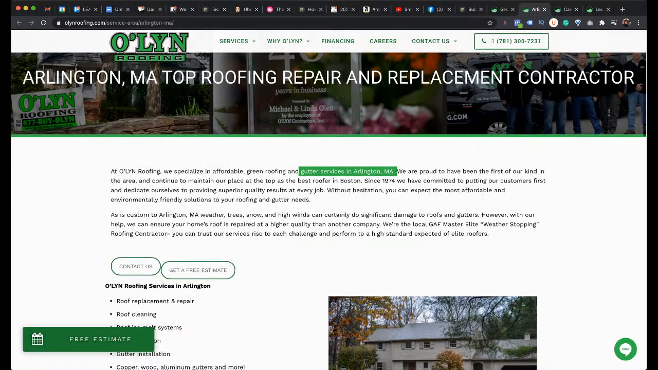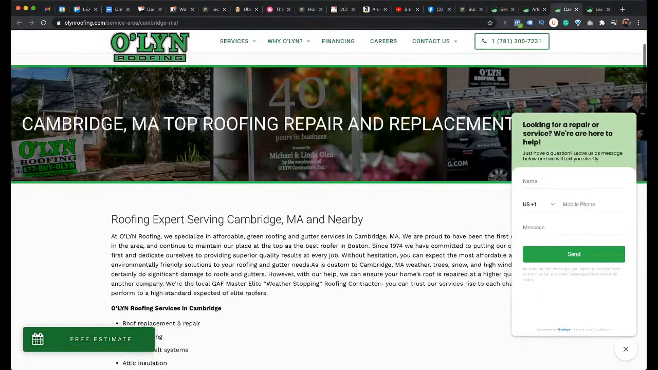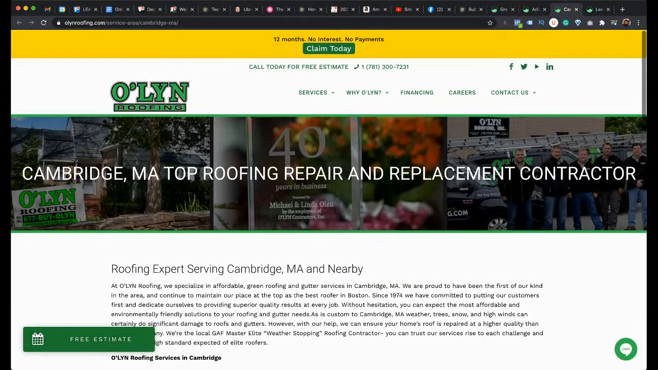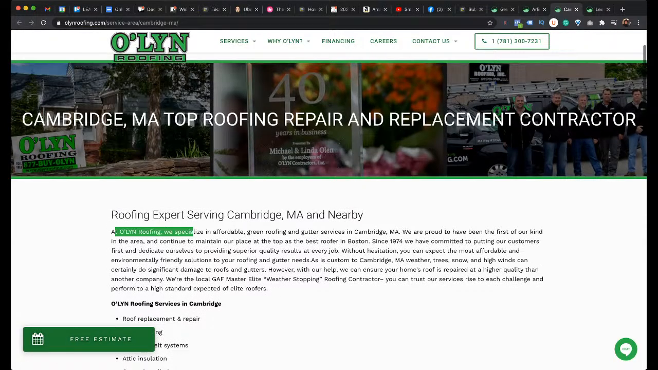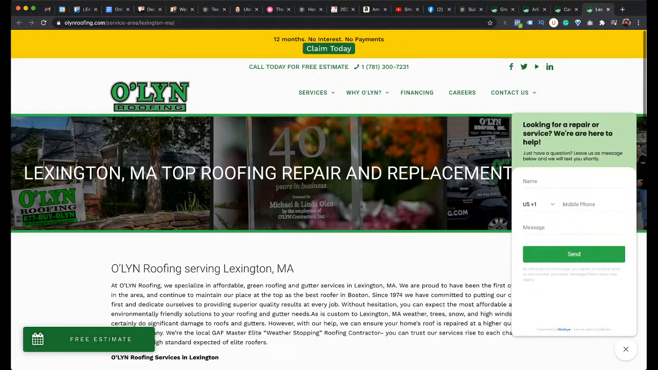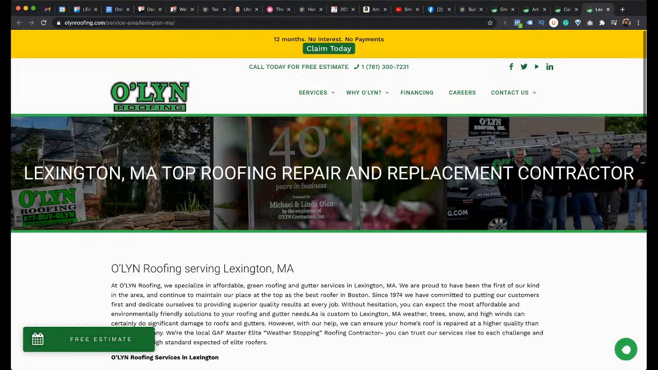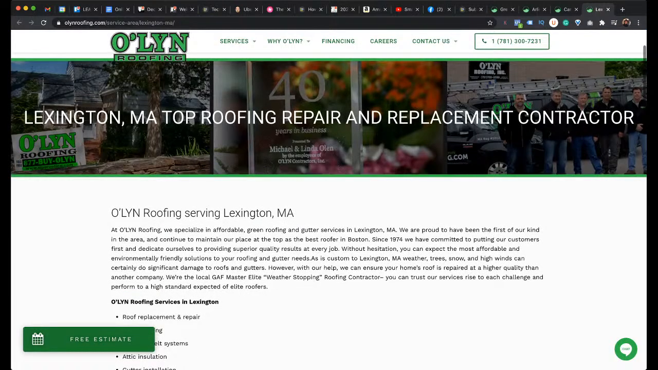Now let's look at the next state, Cambridge, MA. Do you see how similar this landing page is, right? At Olin Roofing, we specialize in gutter services in Cambridge, MA. All right. Now, next one. In Lexington, do you see how it's exactly the same, but they are catering this towards searches that originate from different local areas in the US, right?